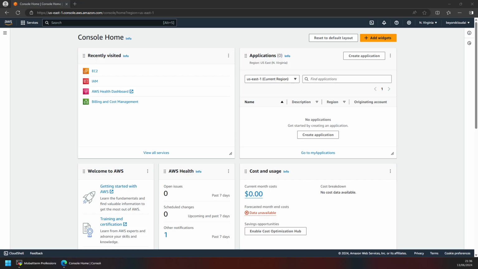But do remember that creating an instance is going to cost you some money. I'm sorry, not creating the instance, but running the instance is going to cost you money. So having your EC2 instance running will actually cost you money. So do remember that. That's real money I'm talking about.